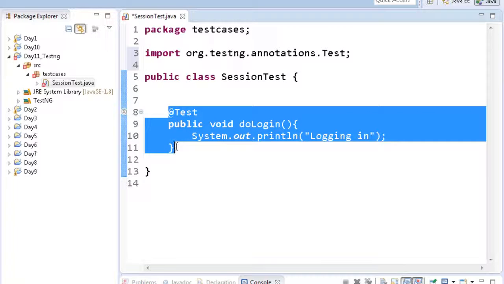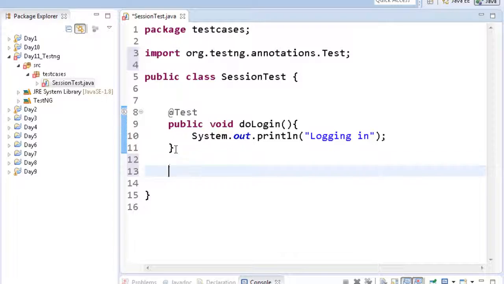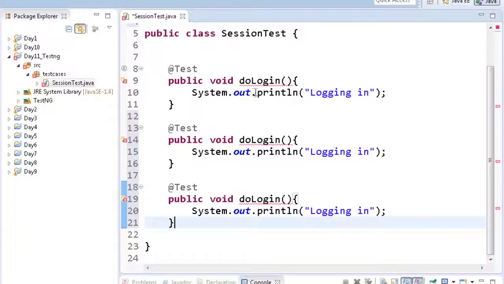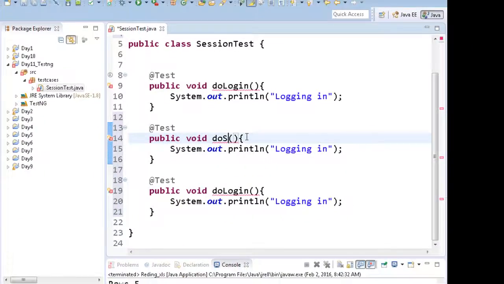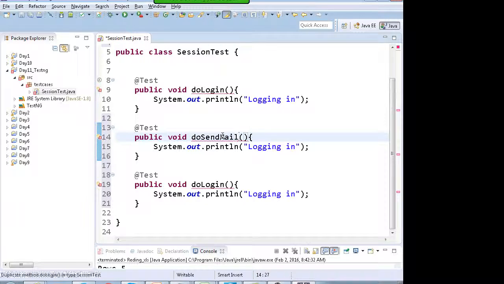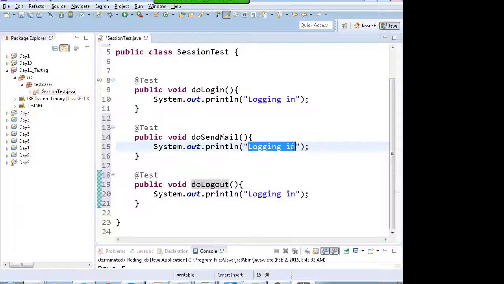Right. Similarly, I can have multiple test functions in a class. For example, doLogin, doSendMail, and doLogout. Right. Then I can print logging in, sending mail, and logging out.